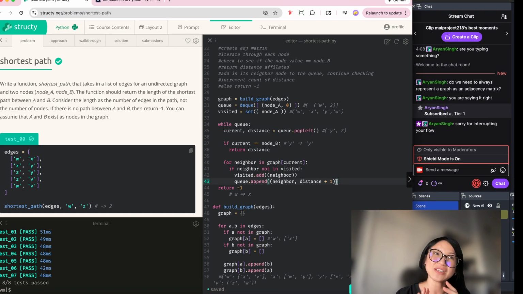Breadth first search is really good for shortest path, anything closest. For trees, it's good for level by level. So, yeah. Any questions?